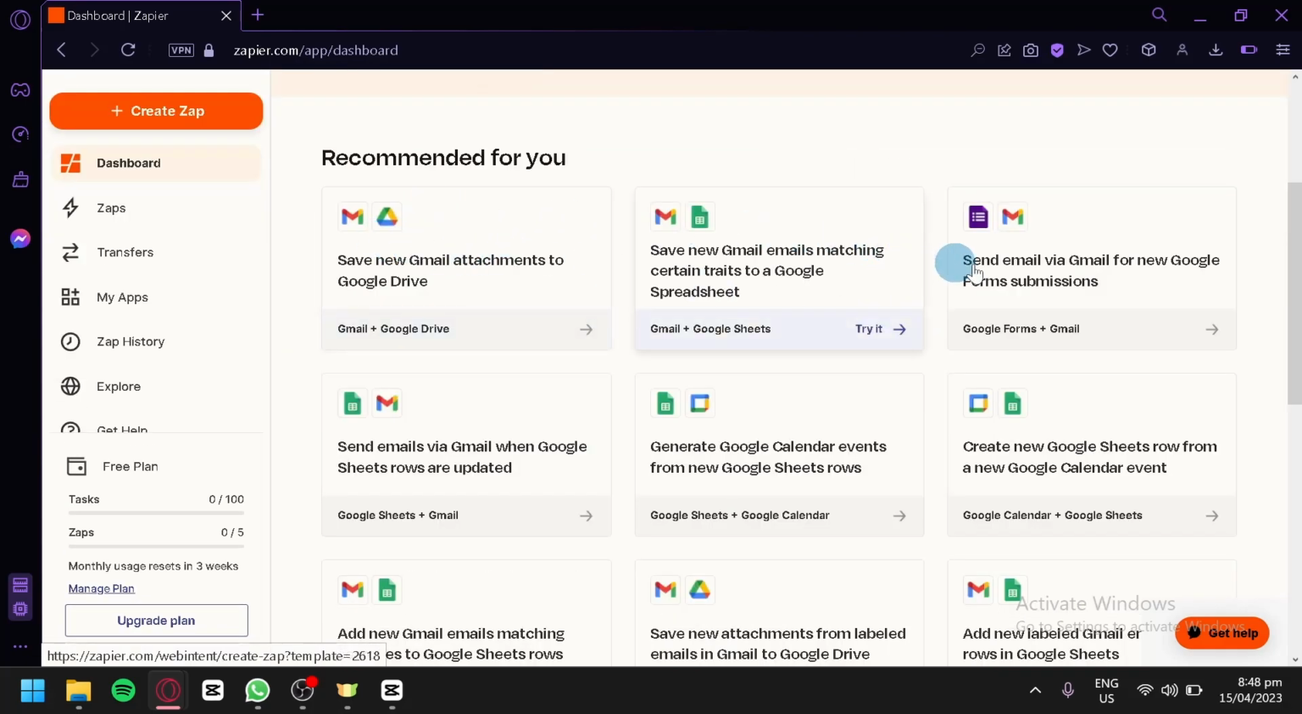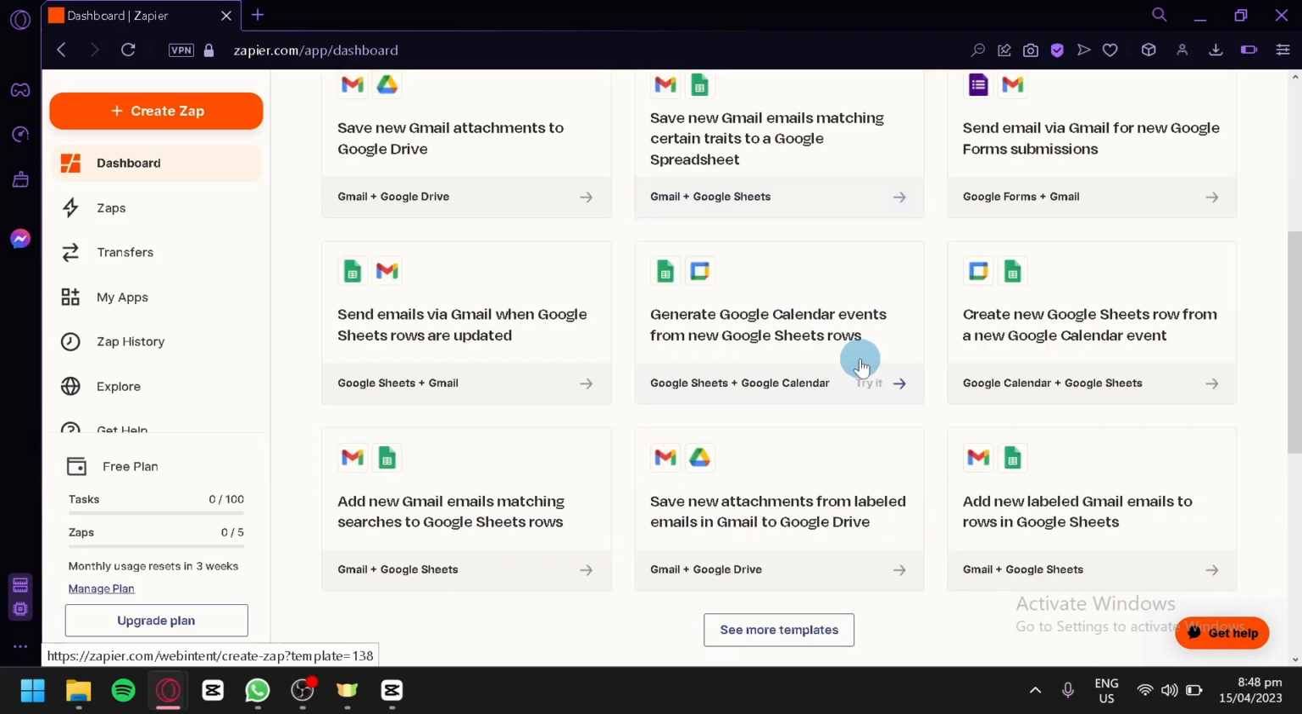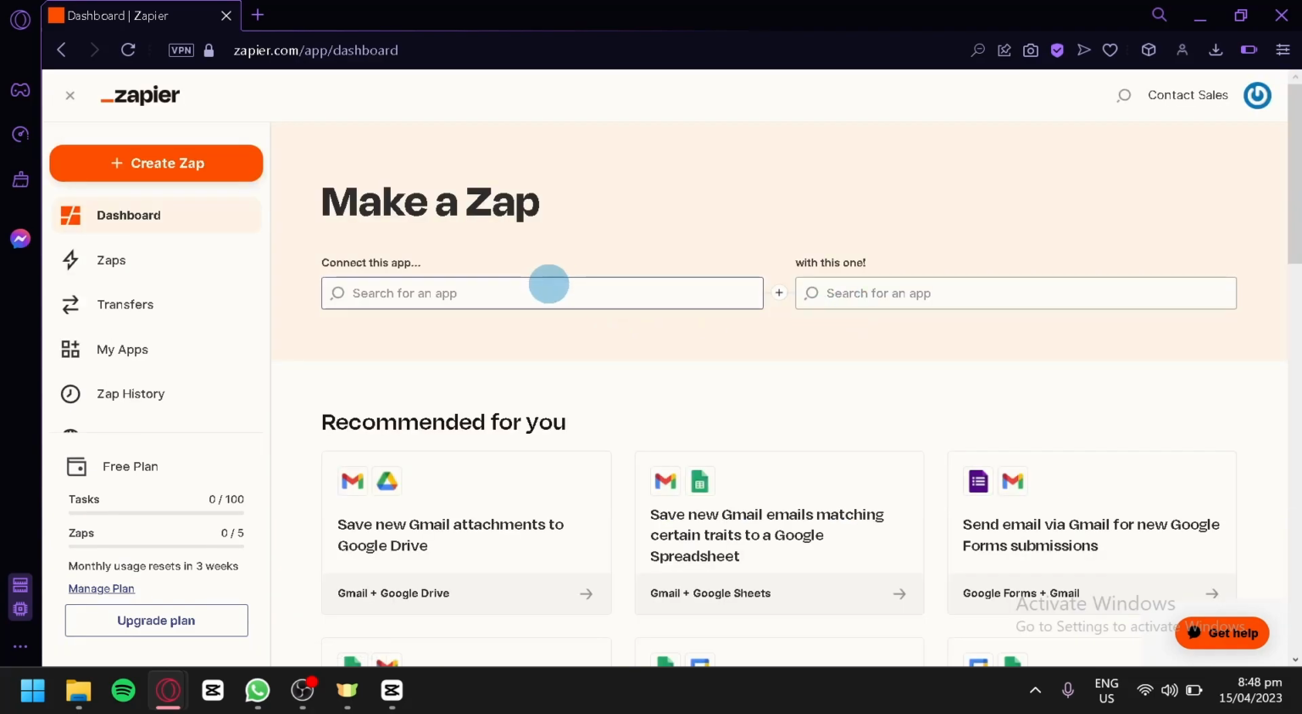There's also recommendations over here like what we saw earlier. Over here, it is a workflow for save new Gmail attachment to Google Drive, save new Gmail email matching certain traits to Google Spreadsheet, and many more. But for us right now, we're going to try this out. We're going to maybe search for an app, for example, Gmail, and we would be able to see the application that we search over here. We're going to click Gmail and another application that we would like Gmail to work with us.